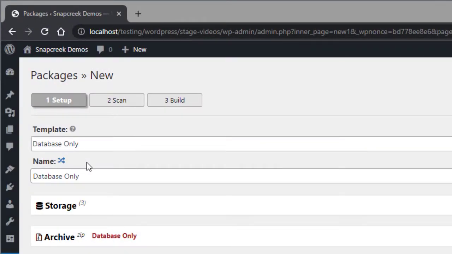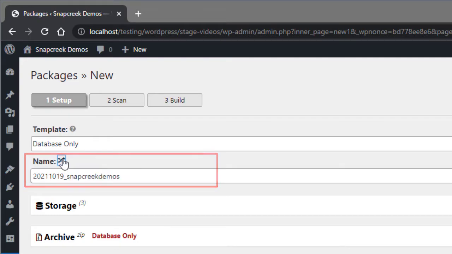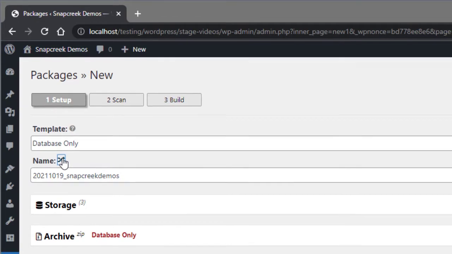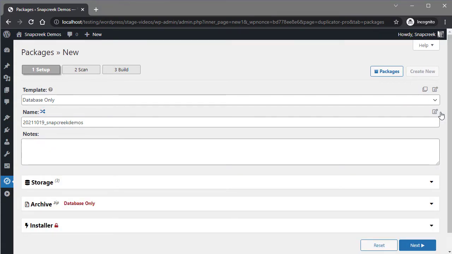Okay, so the next input here is the name, and the name is simply just an identifier for what you want to name the package. There is a quick toggle button here that will put the current date and the name of your current site. If you want to do this, it'll toggle it either direction, name first, date last, or vice versa. So you can also add notes to the various sections. This can come in handy if you're working with a lot of different packages and you need to keep more detailed information about the particular package. The notes can come in pretty handy.